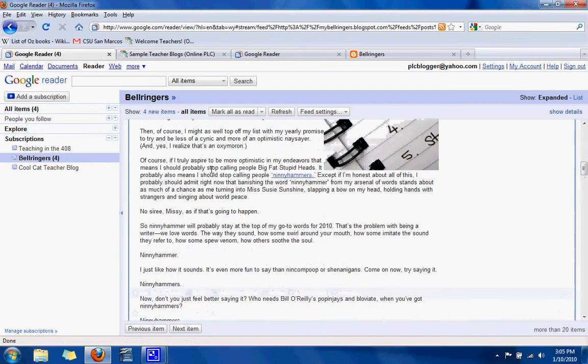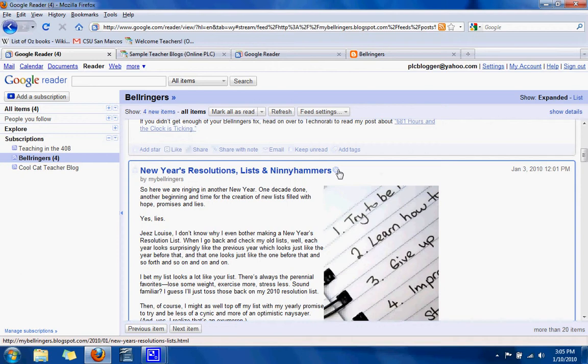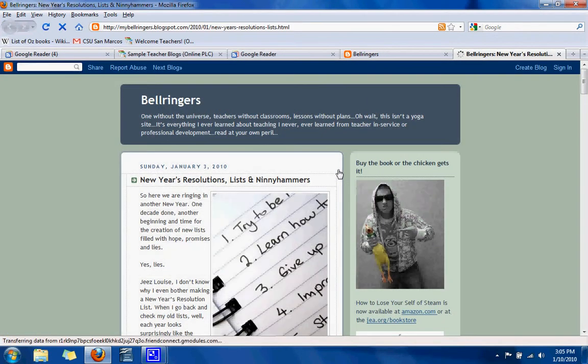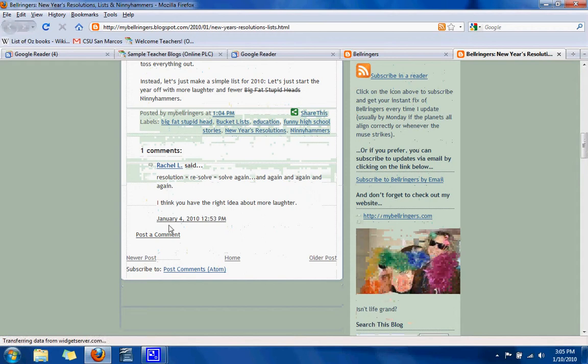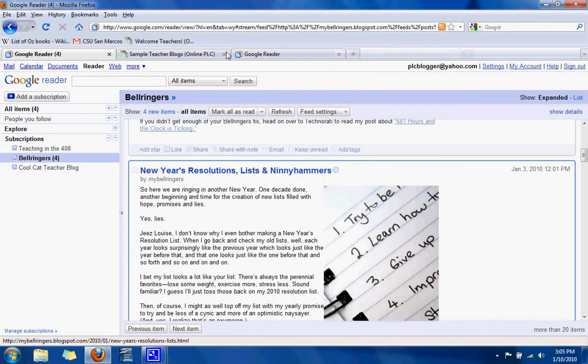And again, if you want to comment on any of these, all you have to do is push the arrows next to the title, and it goes to the page where you can post a comment, just like you did in the previous one. So that's pretty much the basics of using Google Reader.